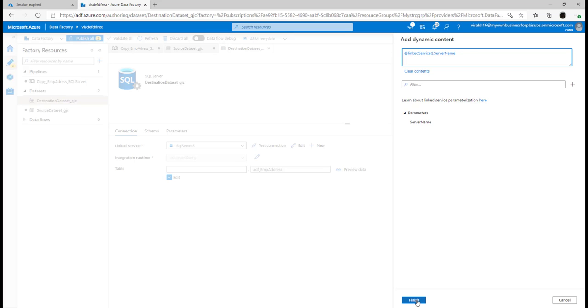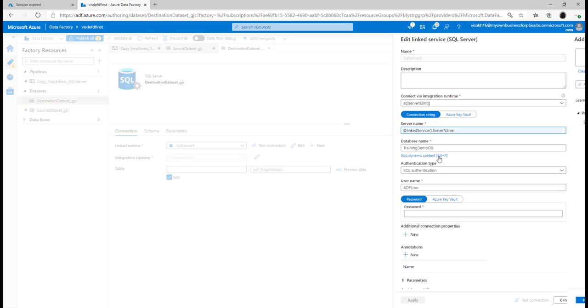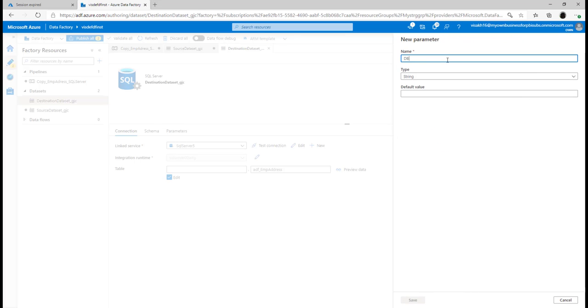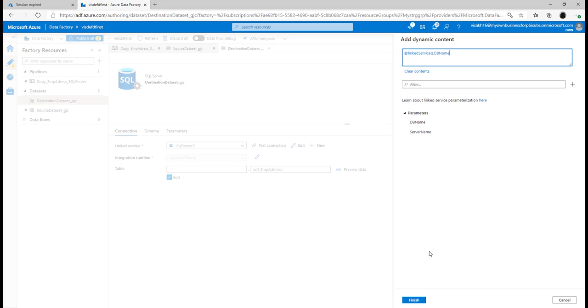Notice the difference in the expression here. Here it says linked service dot server name because the parameter is created for the linked service. In the previous case it was dataset dot parameter name because the parameter was created at the dataset level. So click on finish here and again you can repeat the same for your database as well. You can create a new parameter called DB name and pass the name of your DB, and you can click on save. It will go back to the previous screen. Select the DB name parameter and click on finish.